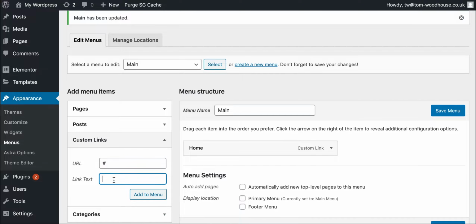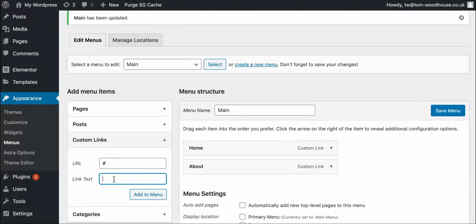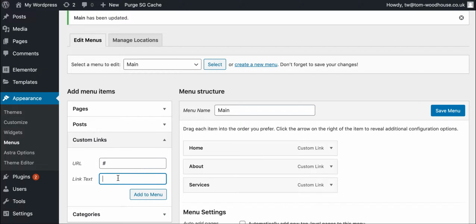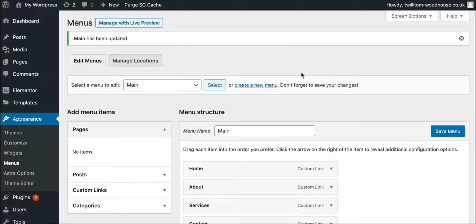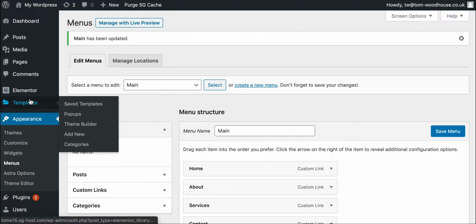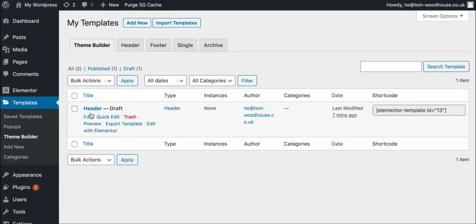So we've then got about, services, and contact. Click Save, and that menu will now be able to be selected within Elementor. So what we'll do is we'll go back to our theme builder, and we'll see headers here, hover over it and click Edit with Elementor.